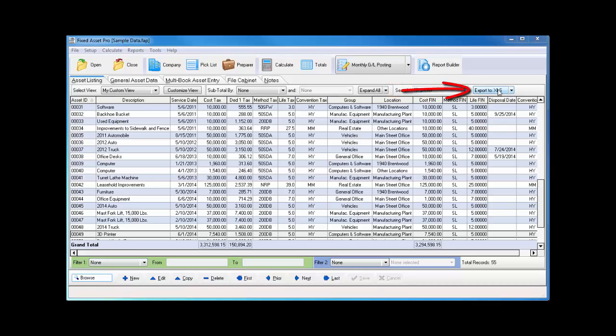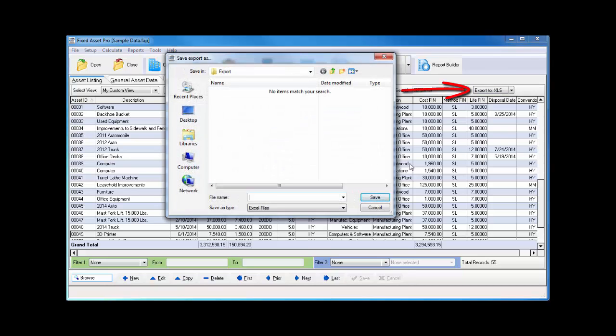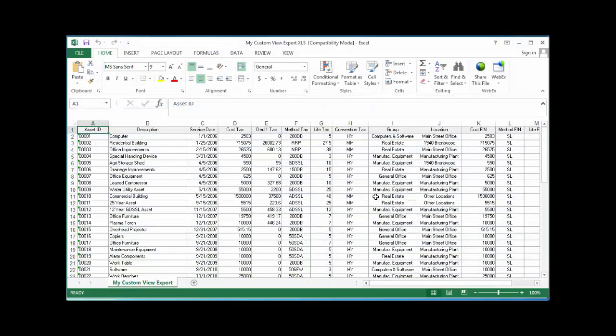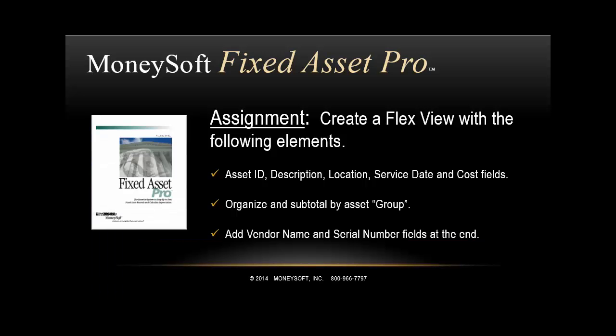Now, if you want to work with data in Excel, it's as simple as clicking the Export control, naming and saving the file, and the Flex View exports your data and opens it in Excel in just a few short seconds. Now you format the data, further analyze it, and include it in other presentations or reports as desired.